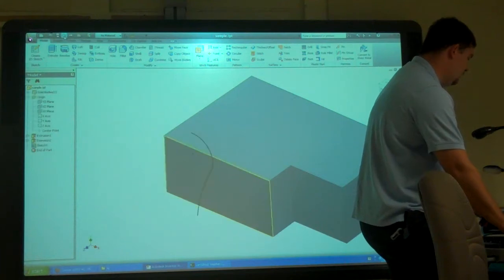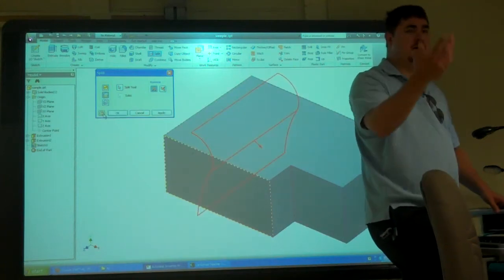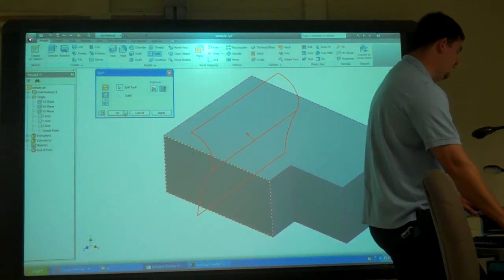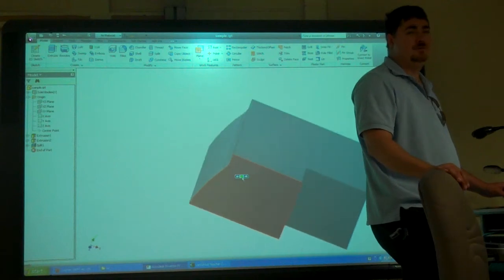But using the second part of it, if I use this one, now it's actually going to cut the solid, and that's how you can also remove that side. So now it actually cut the solid off. And that one is more common.